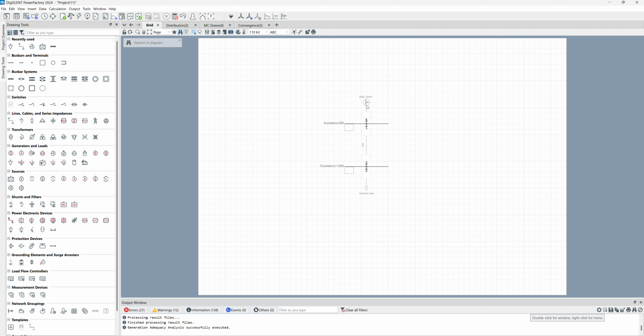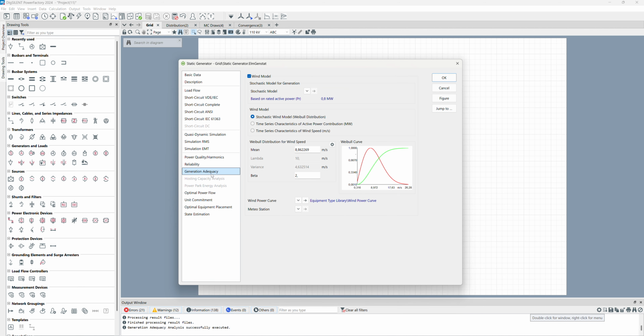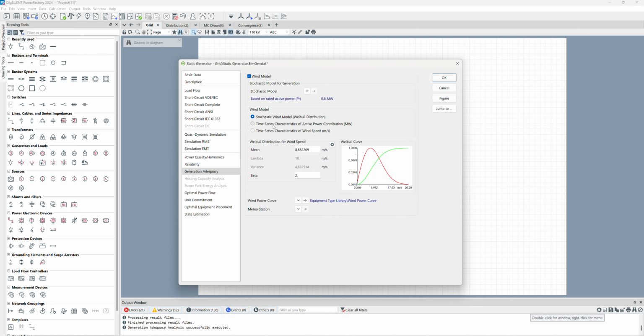So if this wind turbine is working at 1 per unit, it can easily inject power to this load, because the turbine is 1 MW and the load is 0.5 megawatt. If you double click on the wind turbine, here we have the generation adequacy page. Normally, the wind model is off, and if the wind model is off, there is no statistical analysis. Check this.